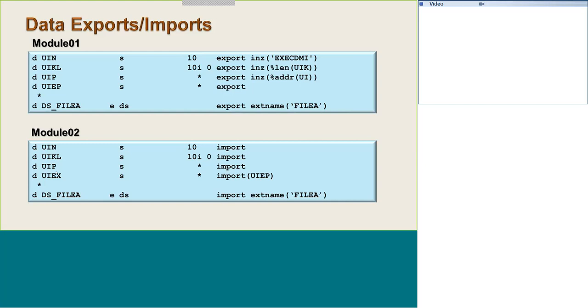Module 2 has exactly the same names here. The first 3 have the same names. Therefore, you do not have to specify them. If you want to import an exported field with a different name, you simply use the brackets. Now, there's a mistake here. This should be quoted.